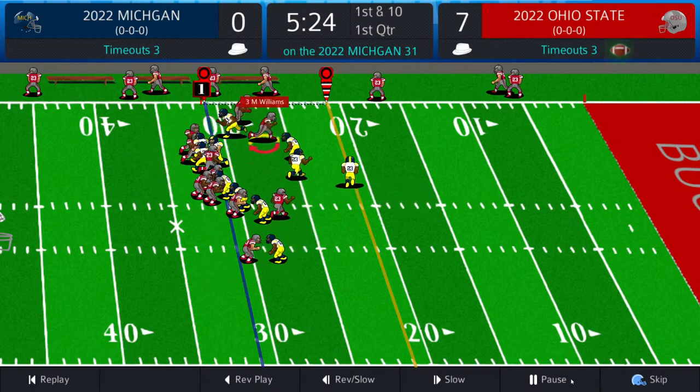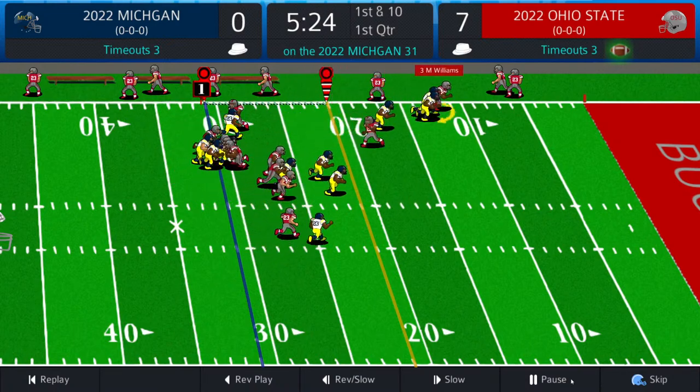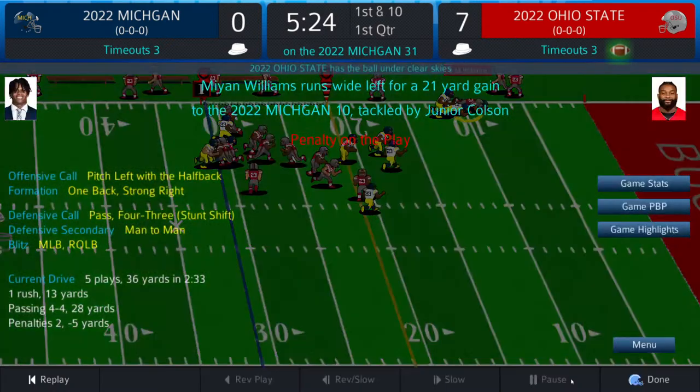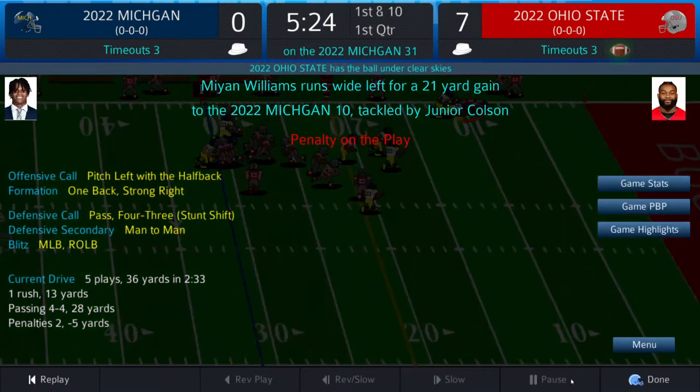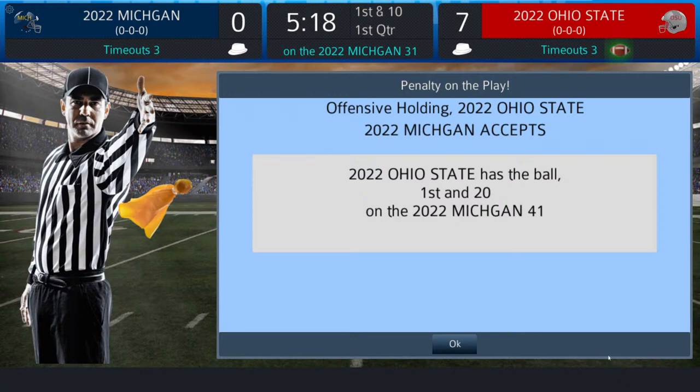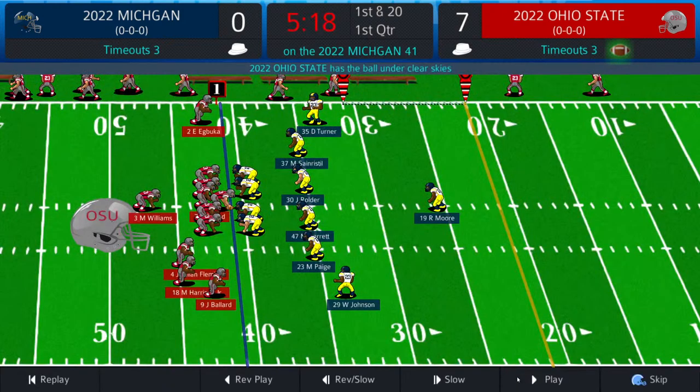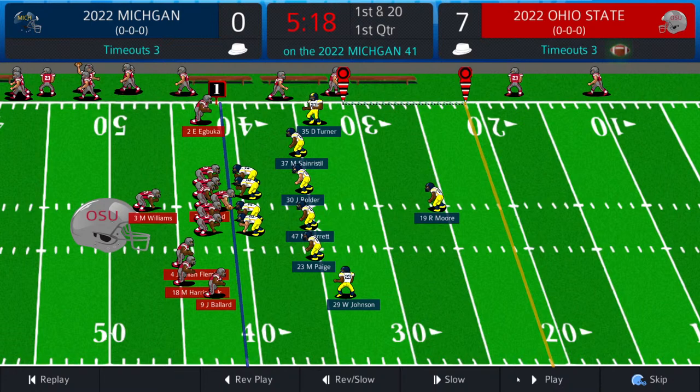Blitz. Pitch to Williams. Williams gets outside. Another big run. He's racing for the end zone. Tackled inside the 10. But there is a flag on the play. Could nullify a beautiful 21-yard run by Williams. Well, now we know how he got to the outside. Holding on the Buckeyes. That backs up the bus, Gus. Now a 1st and 20 from the Michigan 41.